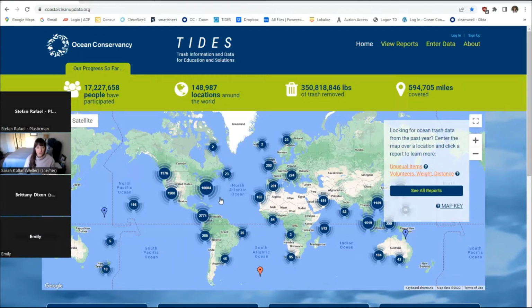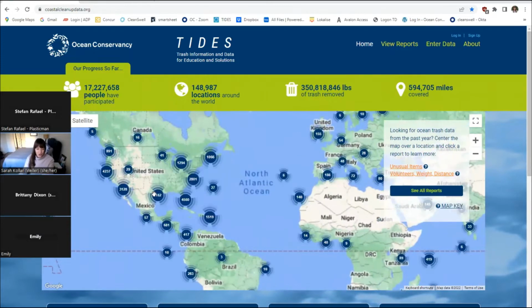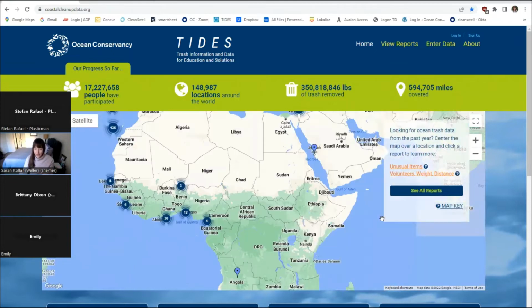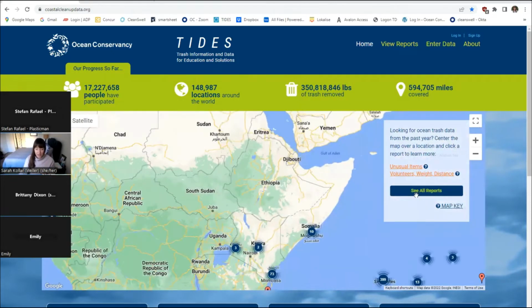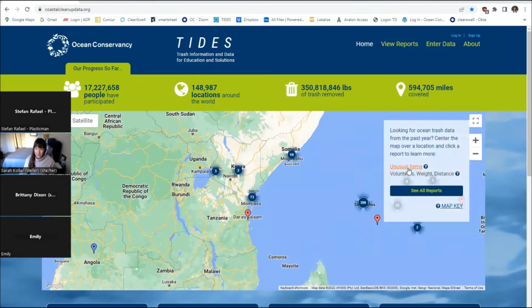So on the database, it's really tempting in the home screen to just start zooming in. Like you'll see, I'm using my mouse to kind of zoom in on that map there. And you see like a couple of reports pop up there.